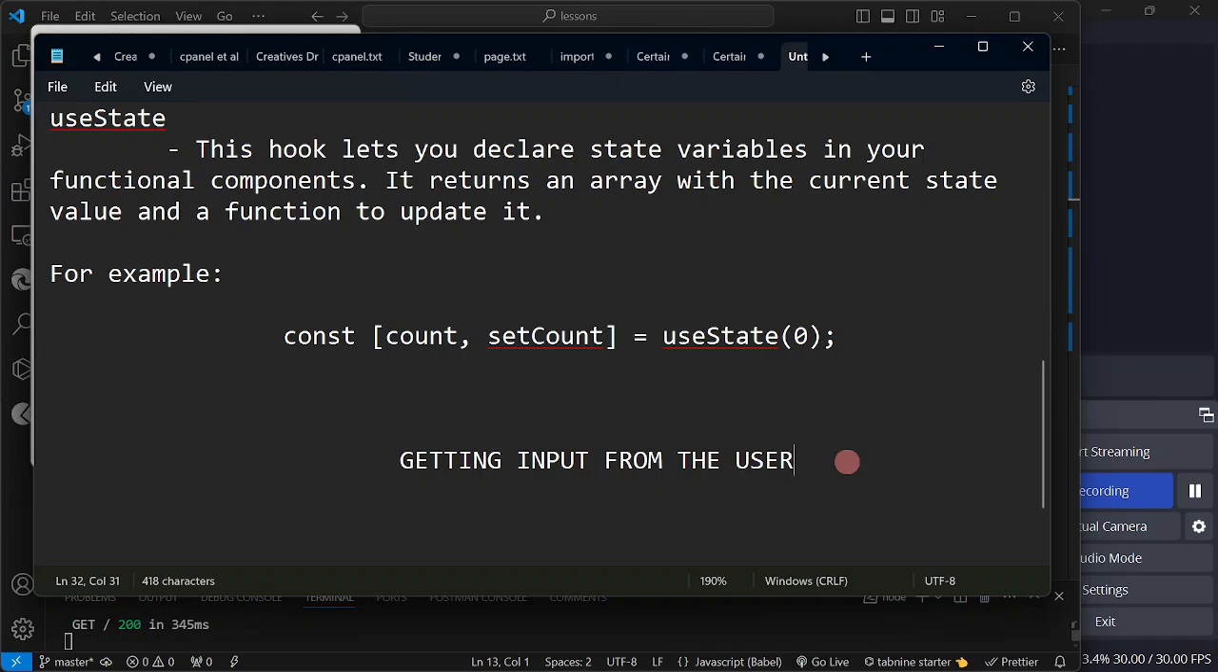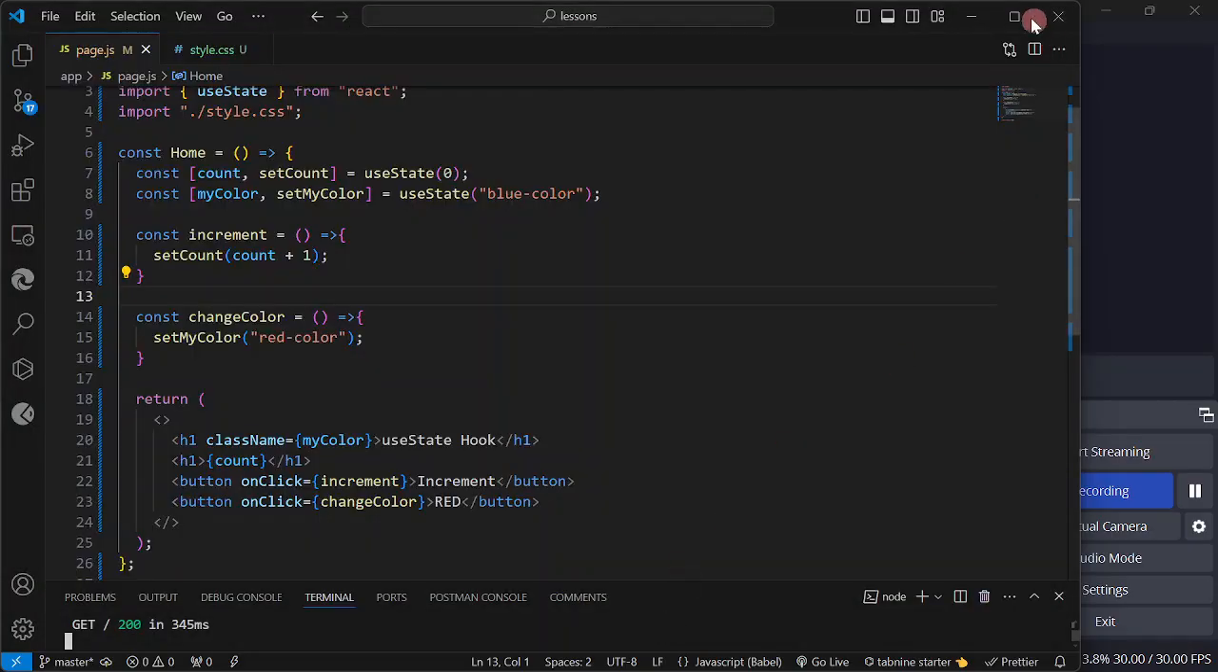Okay, so we are now going to implement useState by getting an interaction from our user. We have interacted with our user in our previous video by just clicking on the button. But now, how about if we are going to get an input from our user?